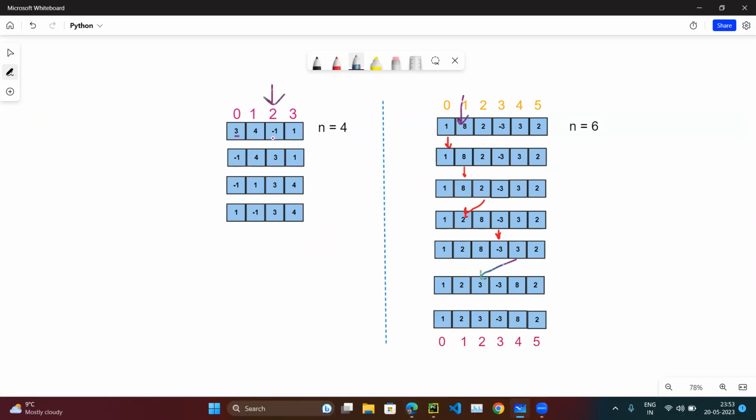No. So the number at 2 is not equal to 3. So what we are going to do, we are going to basically swap this with this. So we are going to swap. So we swap the number. One second. So now we swap minus 1 with 3. So minus 1, 4, 3 and 1. So next number is 4.